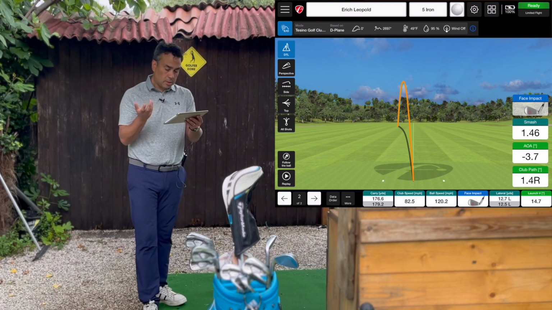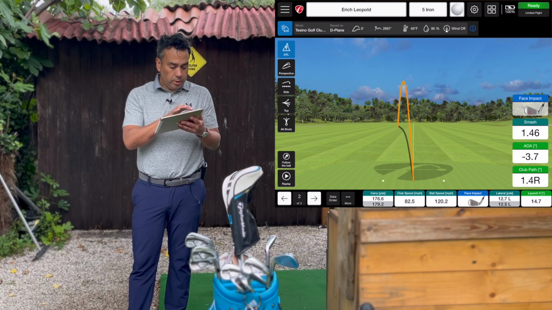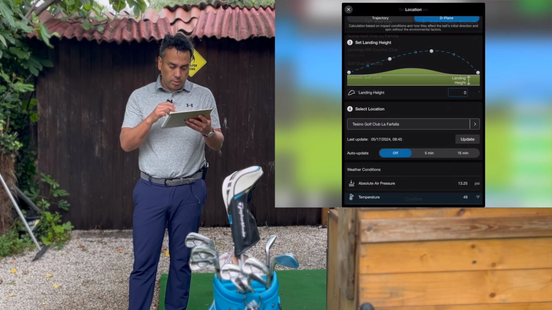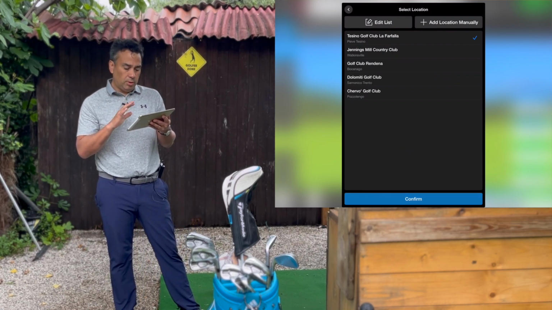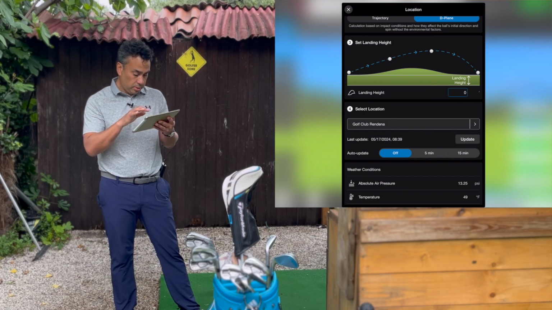Not sure if that's how that works, but what you can do now, you don't have to keep hitting shots. All you got to do is just go into the mode, and then you can select another location. Now there's another place that I play a lot that it could be a little more elevated, I think. Rendena. Let's look at that. Let's see if it changes. Now I'm curious to see.